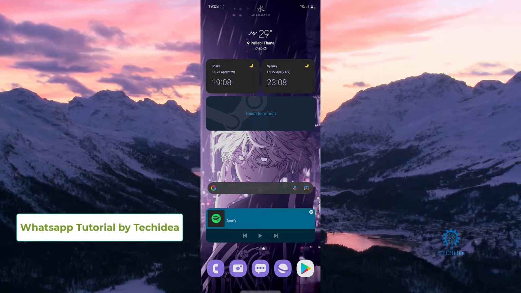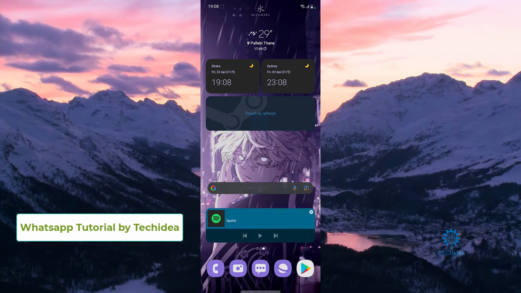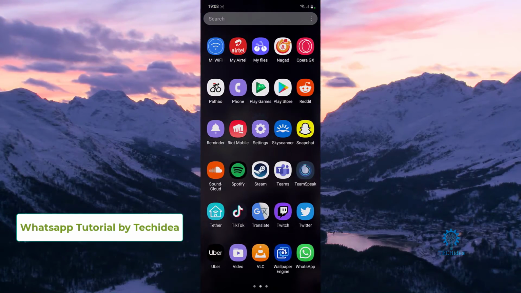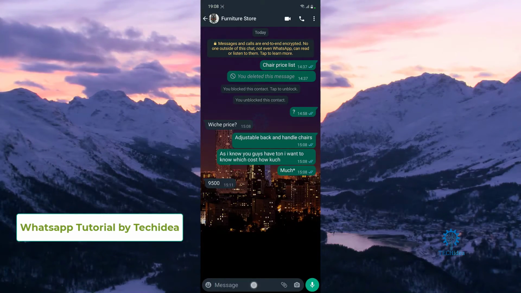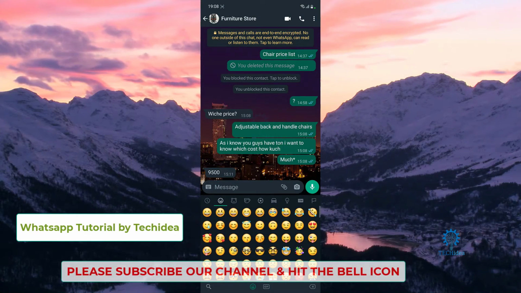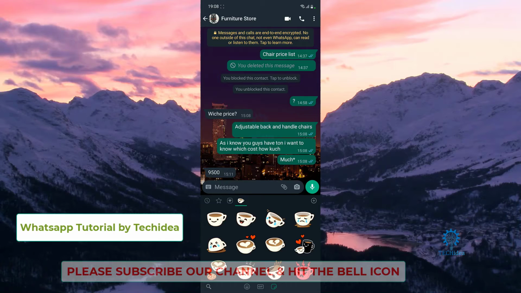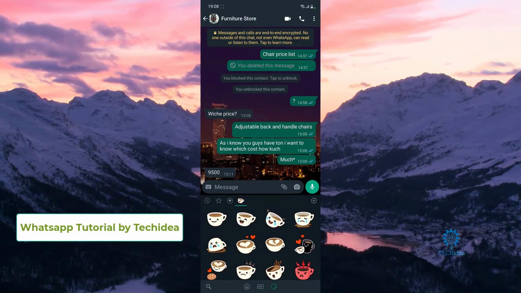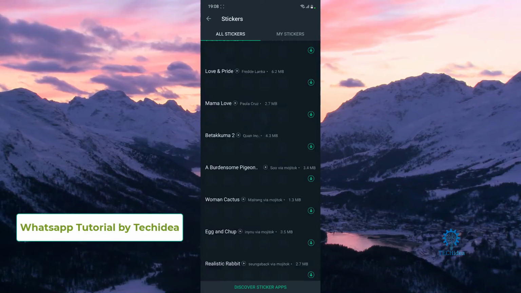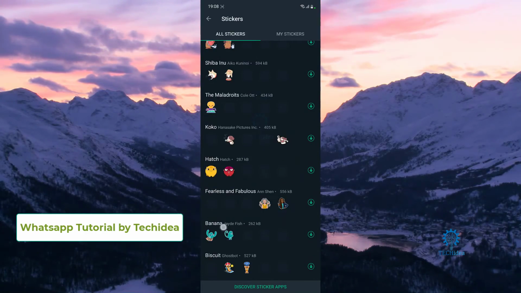And today I'm going to be showing you guys how to use stickers on WhatsApp. So normally if we go to our WhatsApp over here and we go to a chat, press on more, there's nothing. If we press on emojis, it's just emojis and maybe GIFs, and over here a few stickers. If we go to add more, we can just download a few.